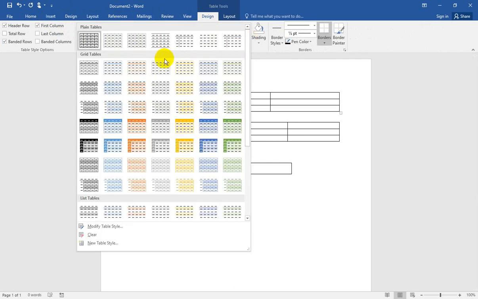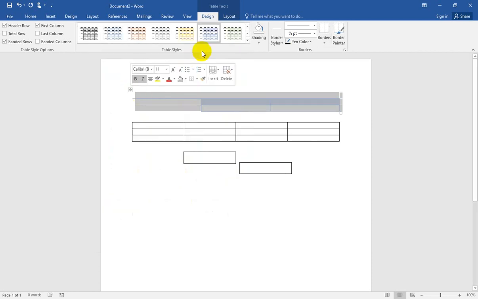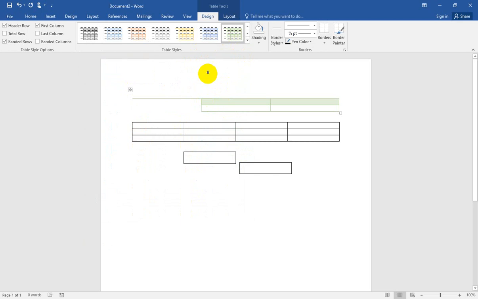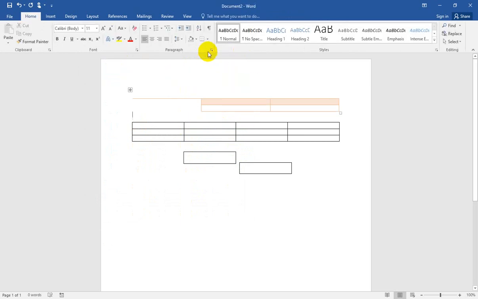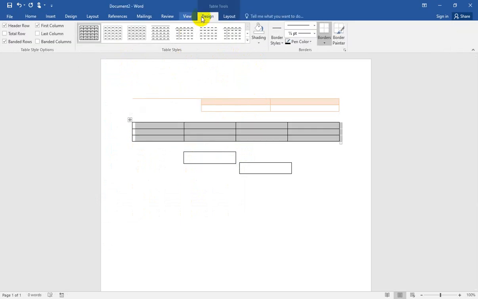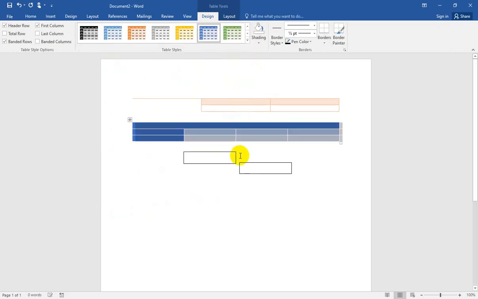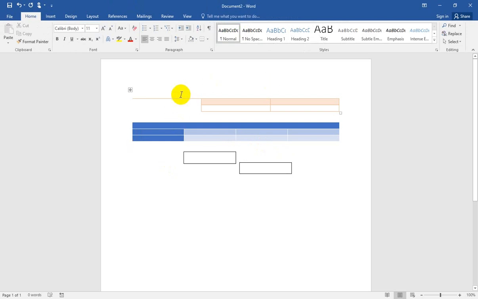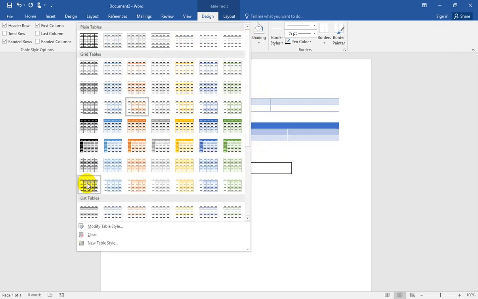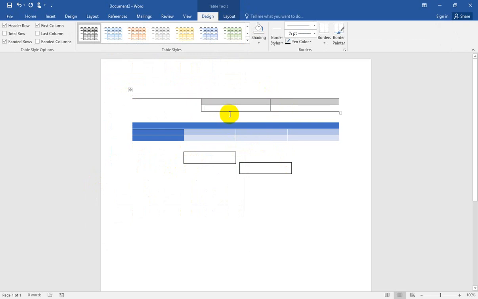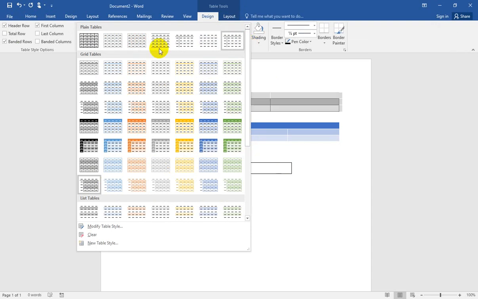If you hover your mouse here, you can see different types of table designs could be prepared. So based on our selection of table, we can design our tables. As you have seen, we have chosen the design, and right now our tables are changing. Then now I'm showing you how we could add more rows or more columns in our table.